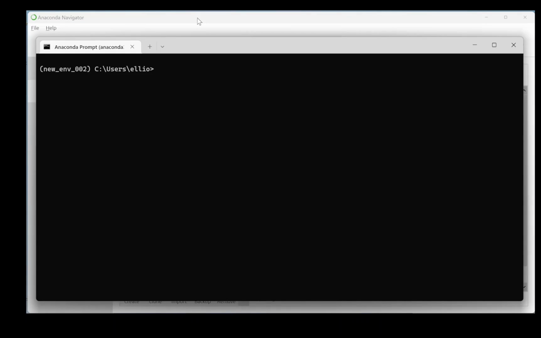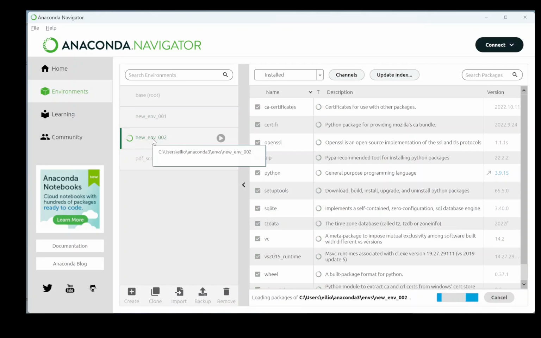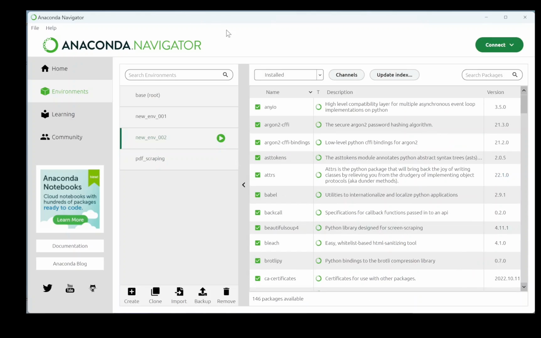Now you'll remember how we created this new environment in Anaconda prompt by typing in a command. If we now go back into Anaconda Navigator, you'll see this new environment that we've just created is listed here, new env002. Click onto that, and then we can see a list of installed packages. And then we can toggle between the different views by changing the drop down here on the left.